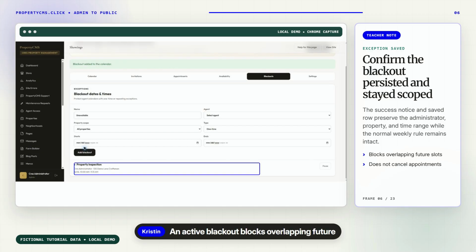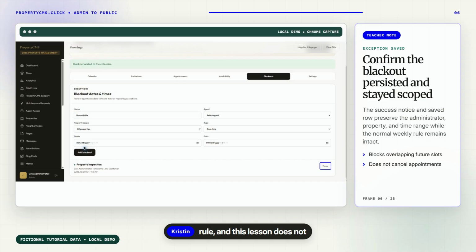An active blackout blocks overlapping future rule-generated slots. Pausing the blackout later can restore eligible future rule-generated capacity. It never deletes the availability rule, and this lesson never claims that adding a blackout cancels an already booked appointment. If a real appointment overlaps, handle that appointment through its own workflow and communicate with the attendee.